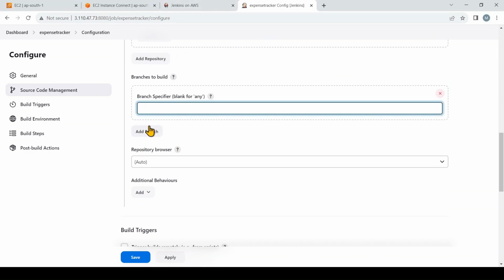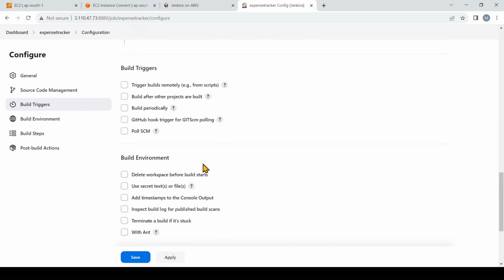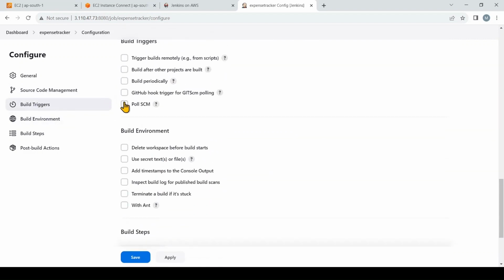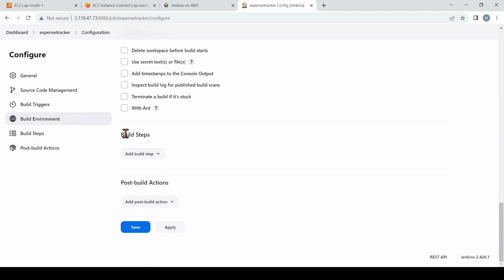Otherwise, if you have a particular branch, if you are pushing your code in a particular branch, you can specify the branch over here. I'm not doing that. And there are a few steps. Poll SCM is actually used for periodically checking whether any changes happen in our repository or not. Okay, we can set up that later. And also the build setup.